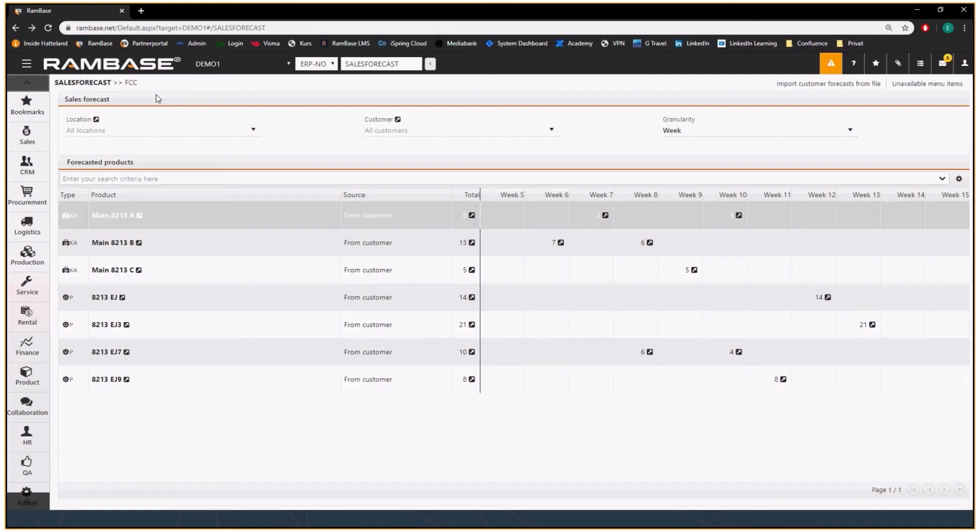Yeah, but you can upload as many files as you like, or you can do something on the outside, building a forecast on your own, and then upload it to the system. So I don't think whether you have one or several customers is a problem. Okay. Okay, thank you. Okay.